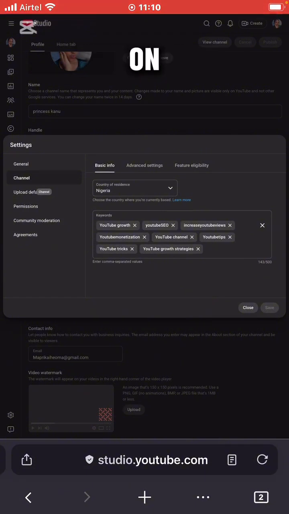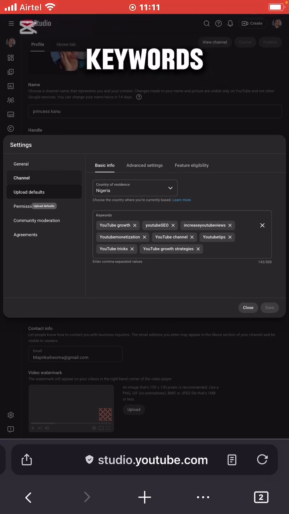Okay, so depending on your niche, you're going to go to the channels of popular people, okay, that are handling your type of niche. Okay, you go and check the keywords that they usually use. You can go there, copy them and paste here. Are you seeing this place where the keywords are? Okay, you go copy and paste the keywords there. Make sure you put enough keywords that are related to your niche.